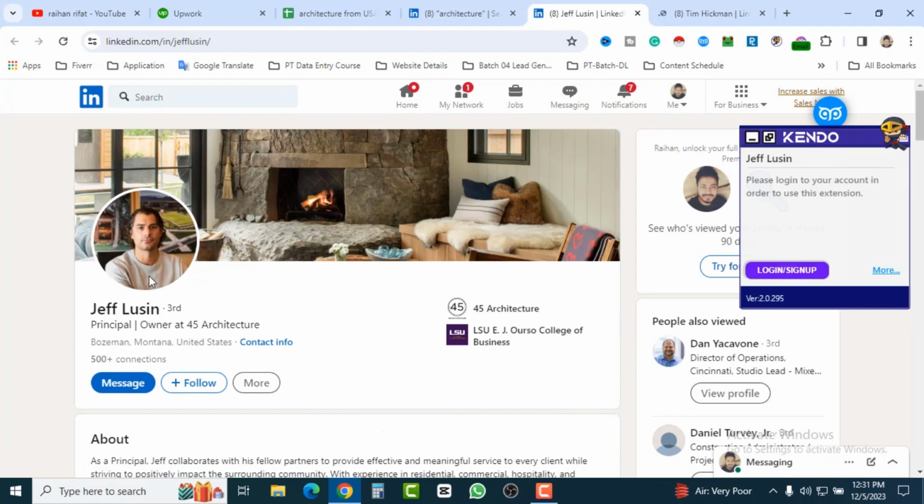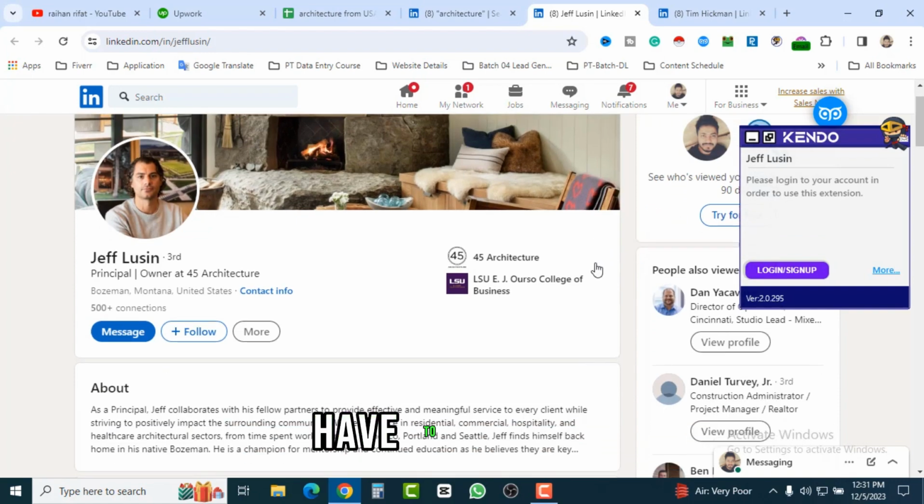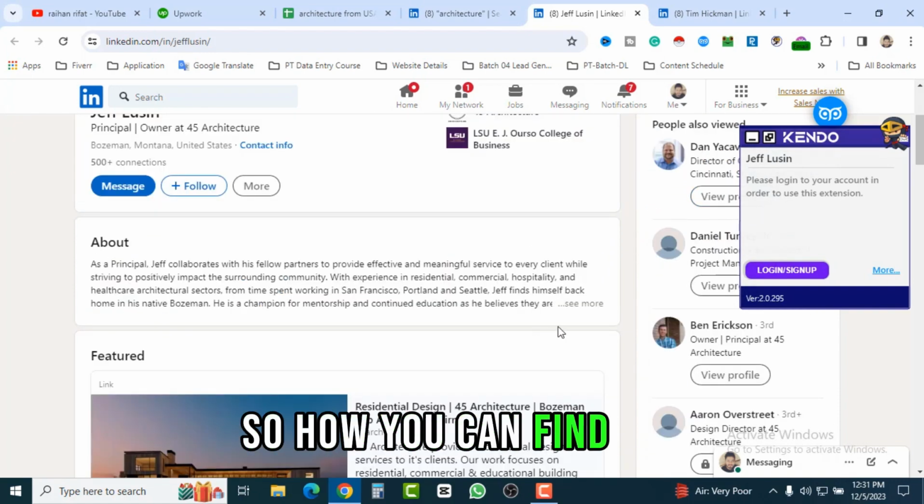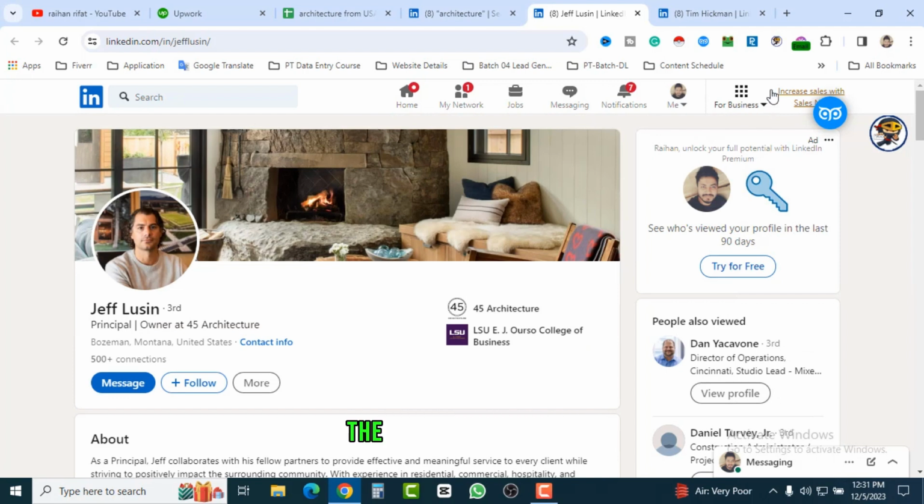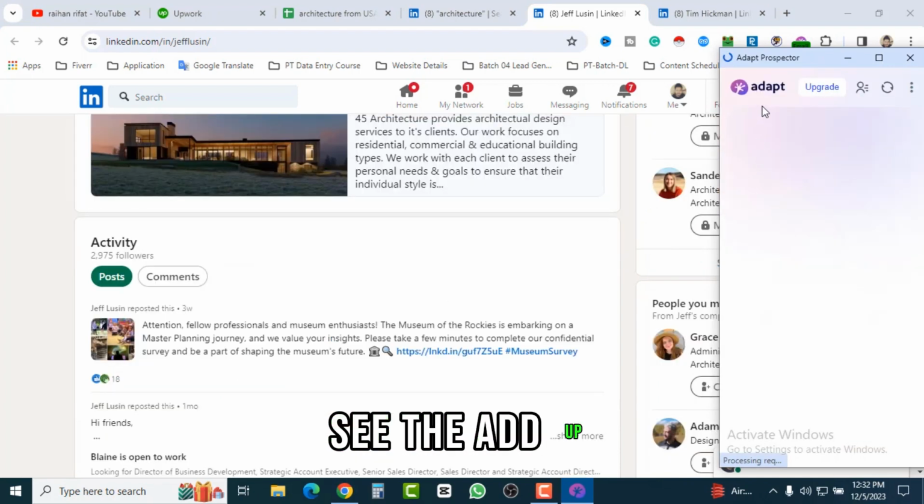Okay, so here you can see this person. So we have to find the email address. So how can you find the email address? Let's find the email. Okay, so click on Adapt. It's an email finding tool, and here you can see the Adapt prospector.